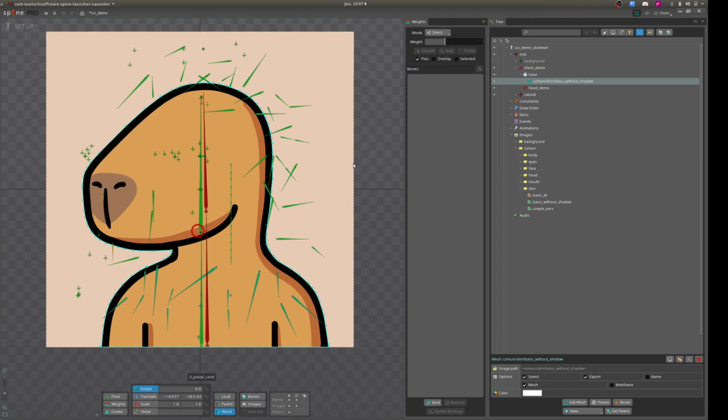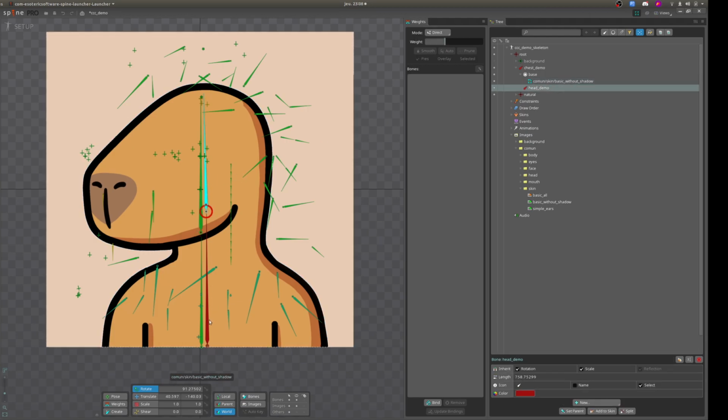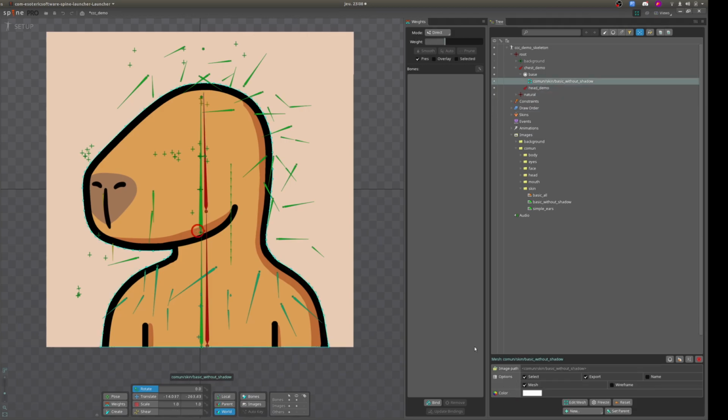Okay, so for the moment we have the mesh that is based on this single bone. So what do we have to do in order to apply the transformation of this bone and this bone to our mesh? We select the mesh that we already created, and here we're going to bind all the bones that are going to affect our mesh. In this case, it's going to be chest demo and head demo.